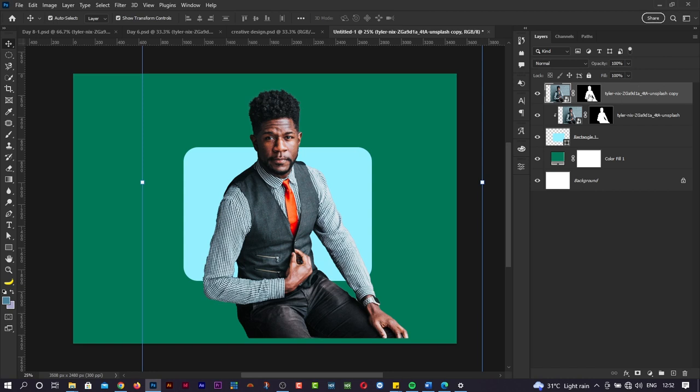So we have the layer duplicated like this, and we now have this here. So this is the copy here. Let me just rename the two layers. I'll call the first one man, and I'll call the second one copy, like that, copy of man, okay? Now, why am I duplicating this layer? Very simple. So let me turn off this layer here.